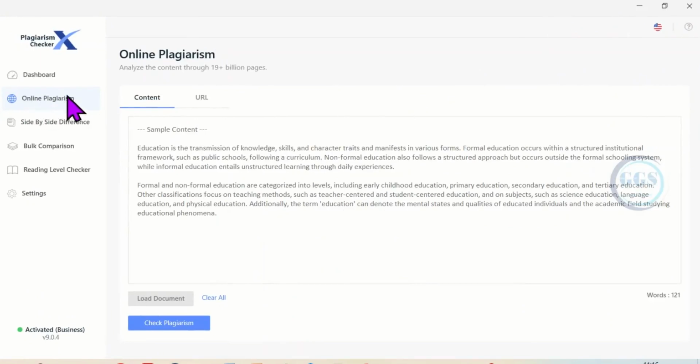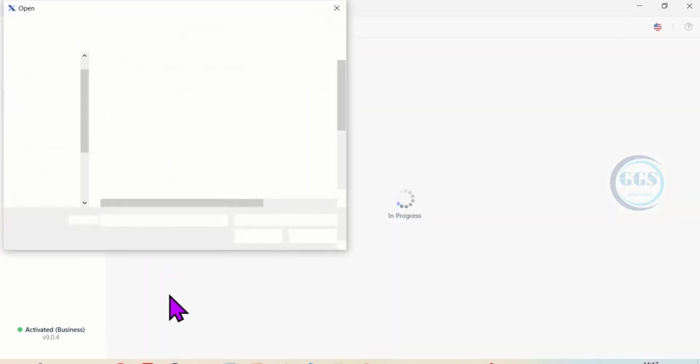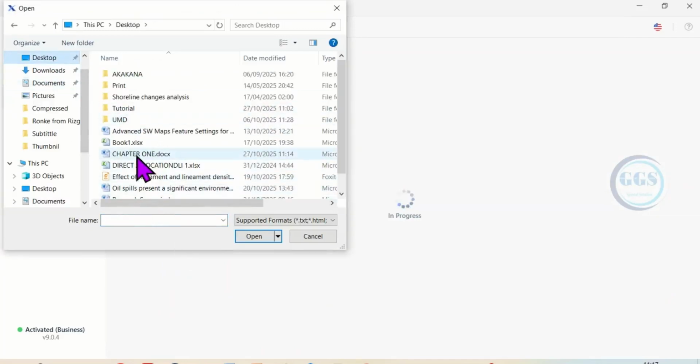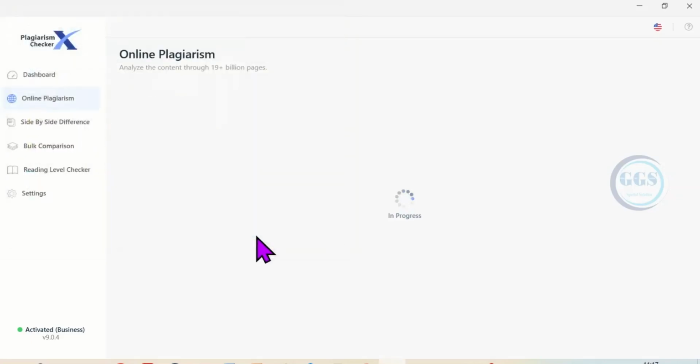So make sure you are under online plagiarism. Then come down here and click on Load Documents to bring in your documents. So navigate to where you have your documents. In my own case, this is it. Click to select it and click on Open.